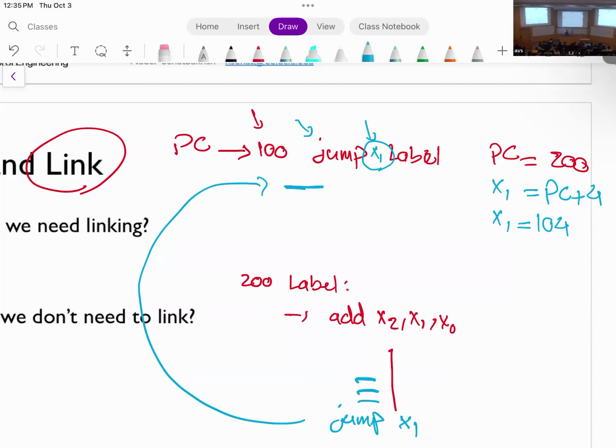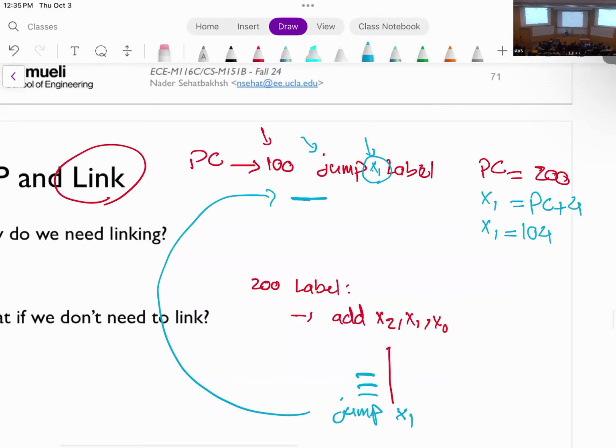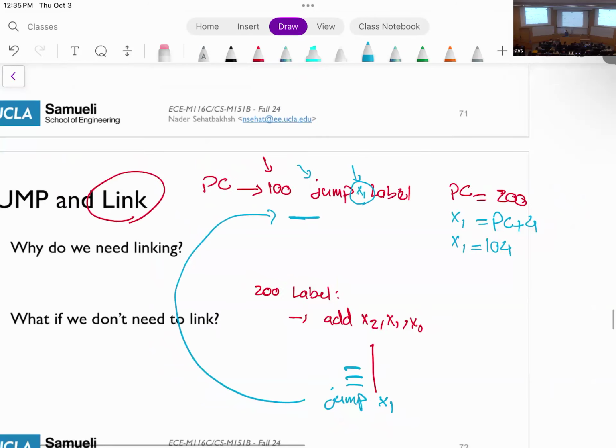So the question is, which register should I use? You can use any register.